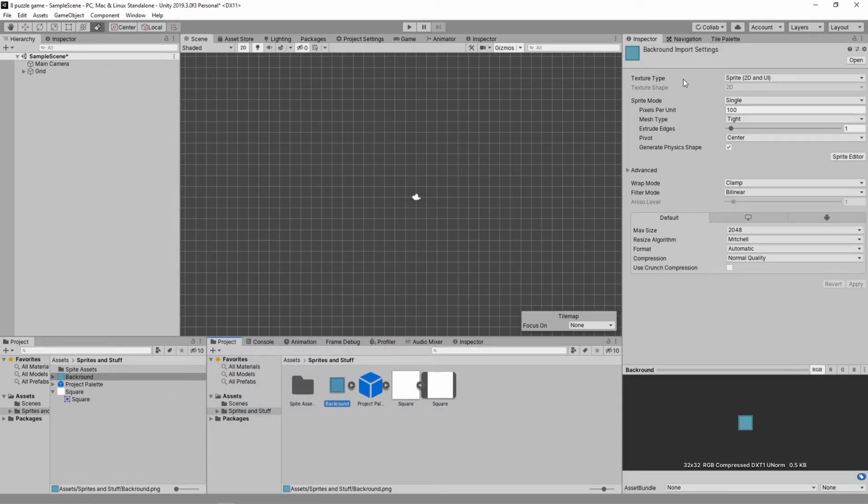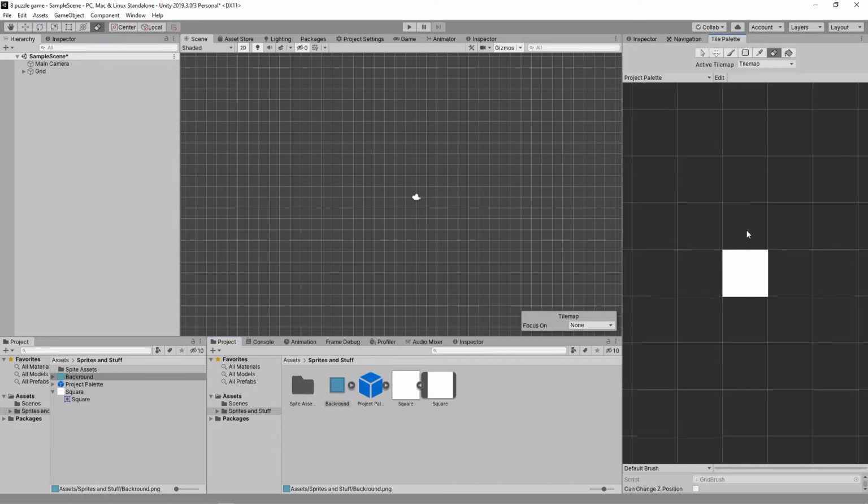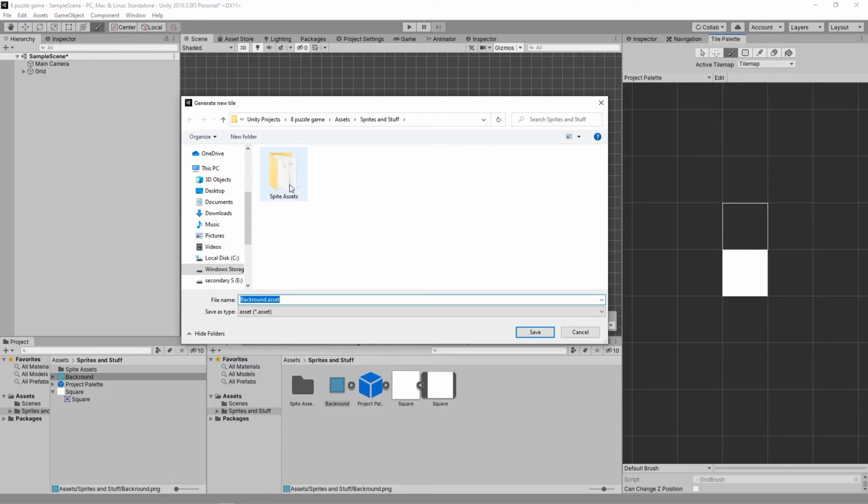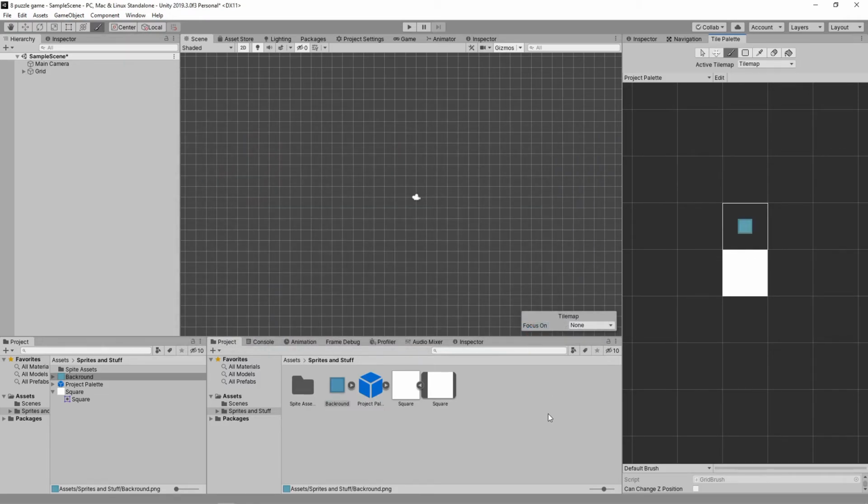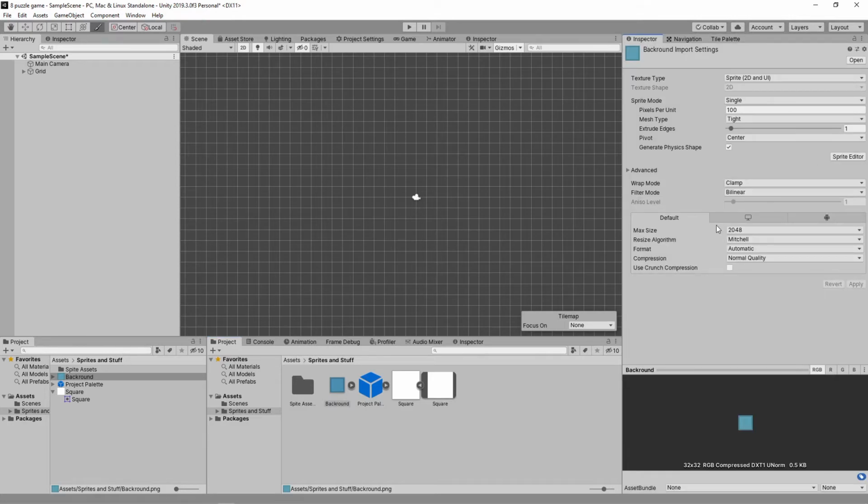And then I'm just going to minimize this, and as you can see, we have background now. If we click on our tile palette over here, we can now drag our background tile to there, and we can create a background asset. And as you can see, it looks small.